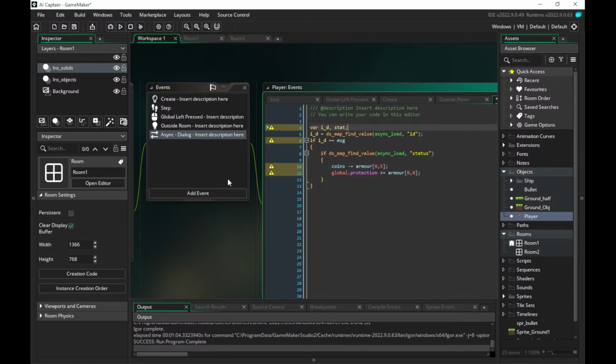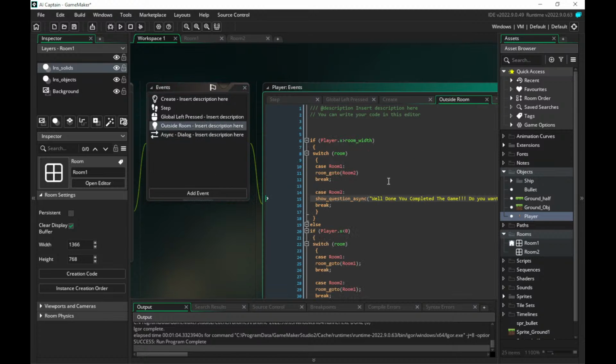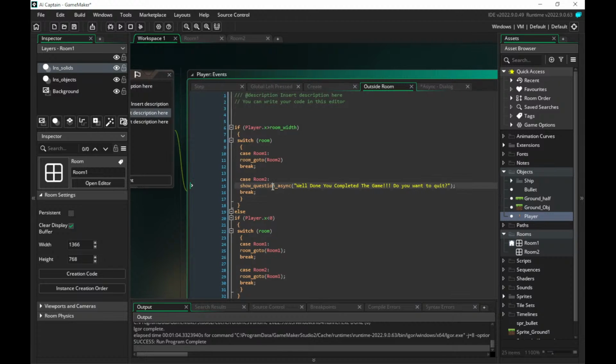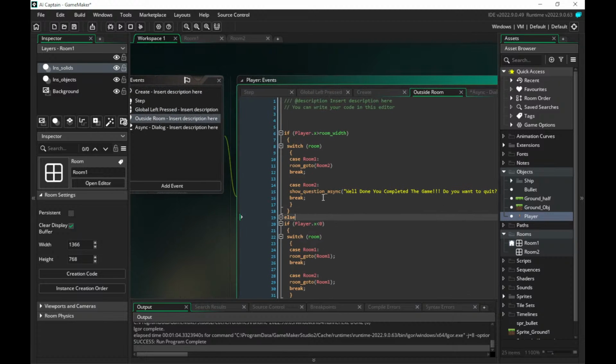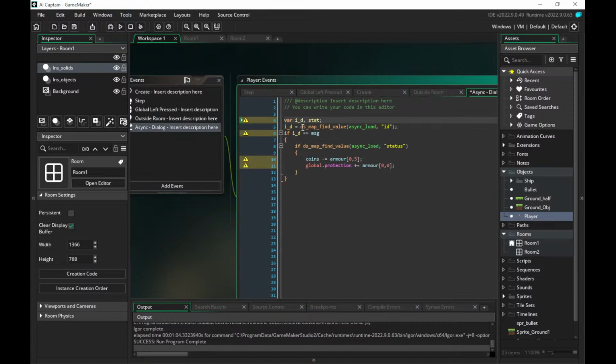So with the async dialog event, every time the user walks off the screen on room 2, they're going to get asked a question, a pop-up dialog, and it's going to be a yes or a no. When the user presses the yes or no button, it will then return what they call a DS map. This is like a structure in memory which holds different values. So you can just copy this from the manual. You don't really need to memorize that.